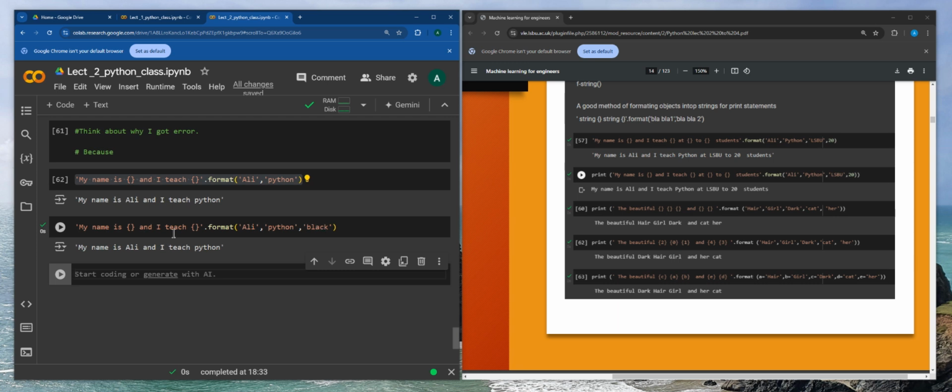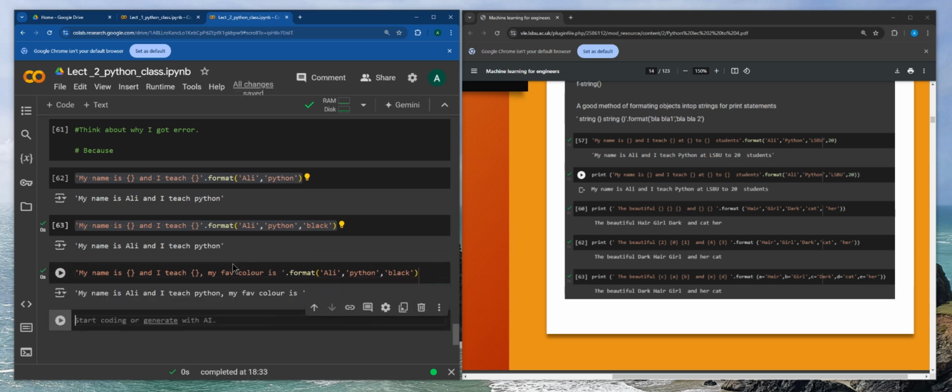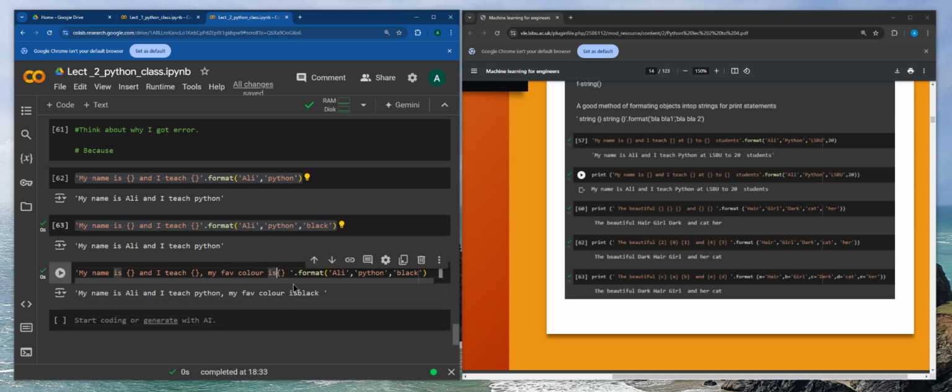The fact is, I did not allocate a space for it to be imported here. Now, if I say my favorite color is, okay, nothing happened. Why? It's important to put the curly bracket. So now I put the curly bracket, and you need to give it a space. If I run it now: my name is Ali and I teach Python. My favorite color is black.